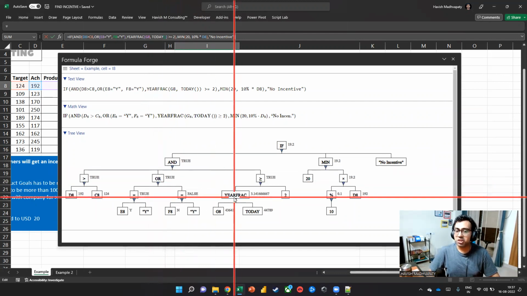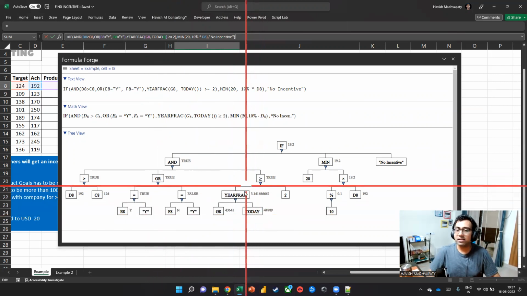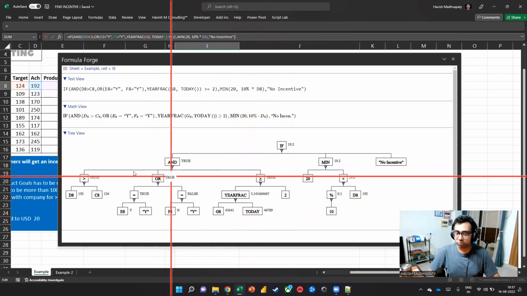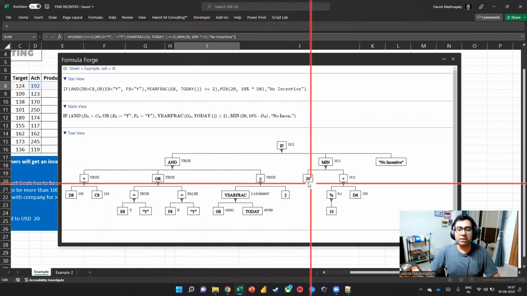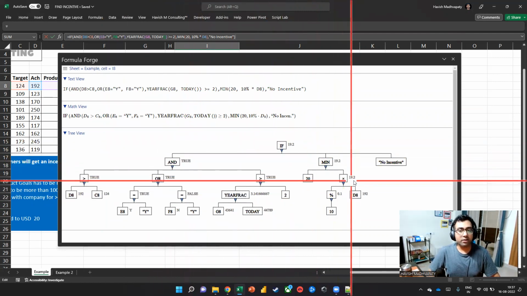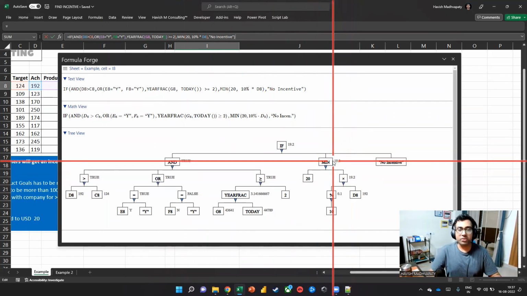Yes. G8 is one date, today is one other date. Is 3.14 greater than 2? True. Since all the three are true, the answer is also true. So the person will be getting 20 or 19.2, whichever is minimum. So how much do they end up getting? They end up getting 19. This will make everybody's life so much simpler by having this diagram view with you. And this is a free tool. You don't even have to pay anything for it, right? This is one of those things that people just don't use, but you should use the formula forge.